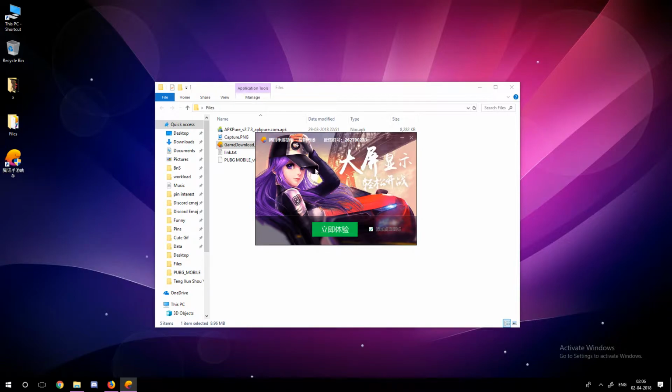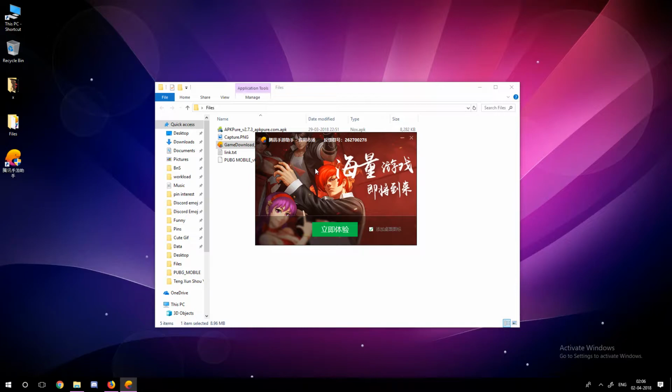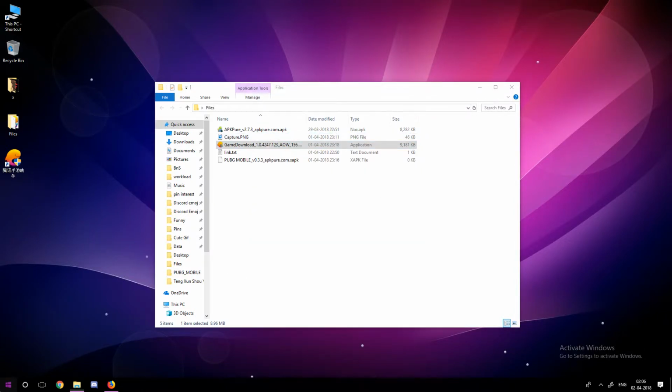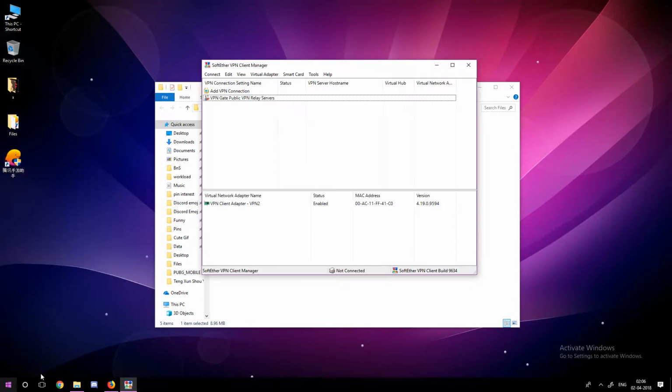Actually what this client does is it downloads the installation file from the Chinese server. So sometimes what happens is the installation is stuck at 0%. It is not working. So what you need to do is close this and open Softether VPN Client Manager.